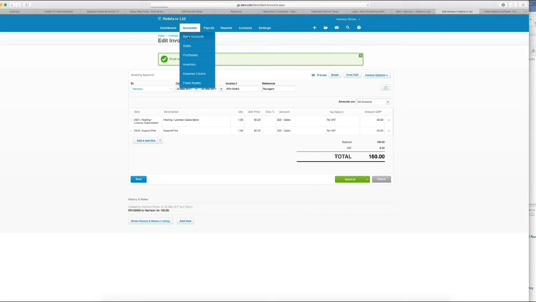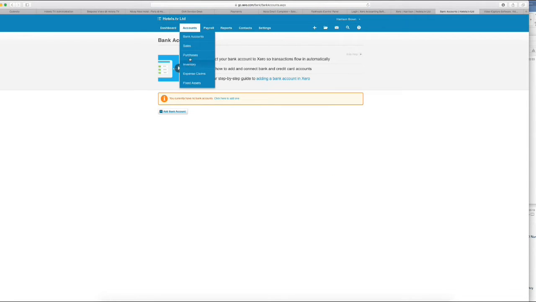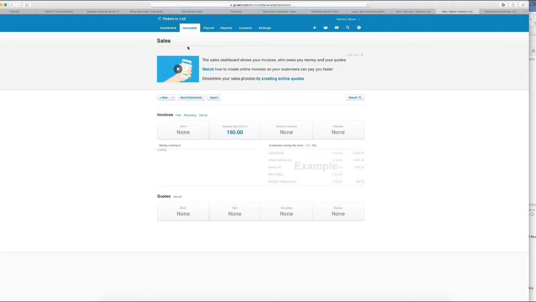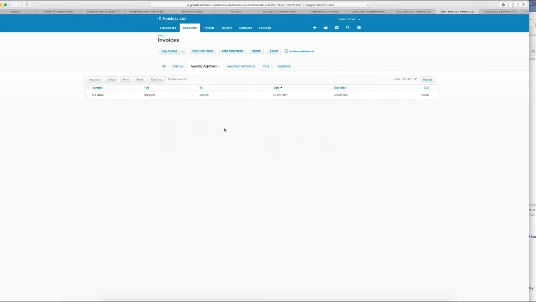So then when you want to work out what sales have been done, you go to the sales column, and you see now awaiting approval is $160. Awaiting payment, if we click into that, $160. Look at these three areas here. Awaiting approval, this is a draft. Awaiting payment is when they've part paid it, so if they paid $50 and there's still $30 outstanding, it would go automatically in here. And once this is fully paid, it will actually go into the paid column. So you'll be able to see who's paid and who's awaiting approval.